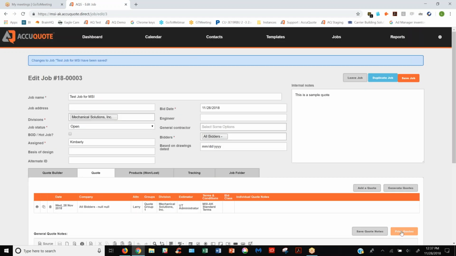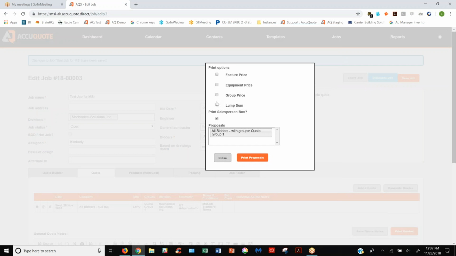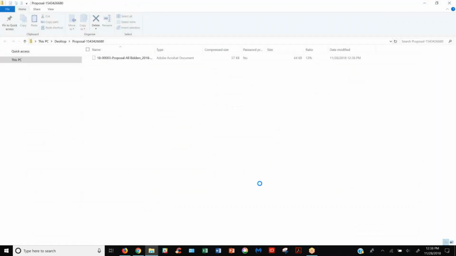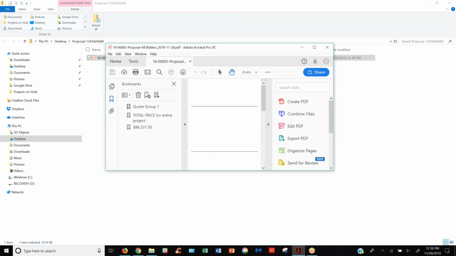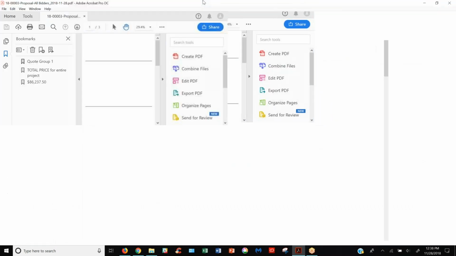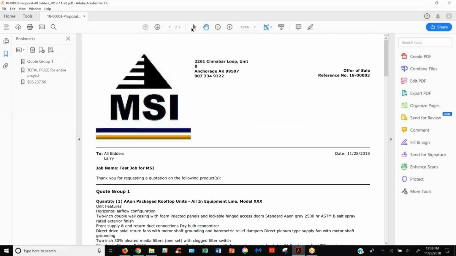So now I've created the quote. I can print that quote. I'm going to do lump sum pricing. You can do pricing by group, by equipment, by feature, although most people just do group and lump. And I'm going to print that proposal. And here it is. So if I click on the proposal, and make it a little bit larger.